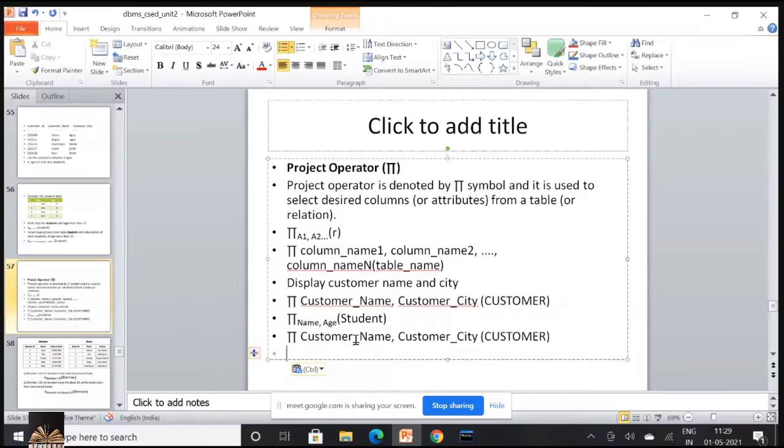So instead of customer name, what I'm trying to do is remove all this stuff: customer underscore ID from customer table. And if I have to select all three, I can write comma customer name, comma customer city, and so on. Any number of columns I can write.